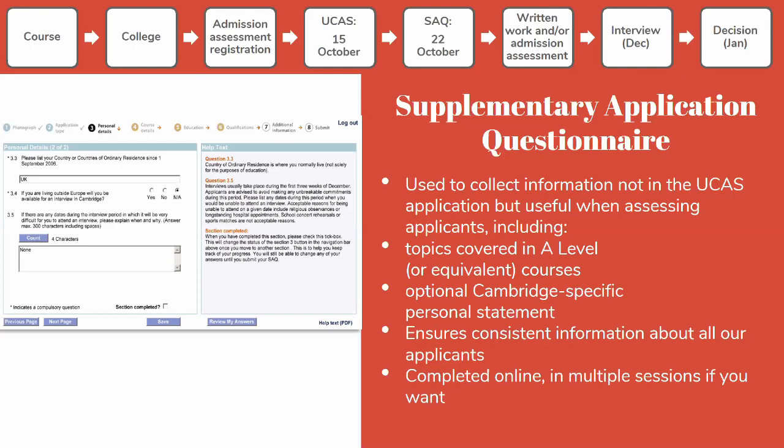Do be really careful about the deadline. Like the UCAS application deadline, it's a hard deadline, and we can't consider applications that come in after that. So do make sure you get it in a little bit early if possible. And if you'd like to get more information on that, then just head to the website and look for the section on the SAQ, because you can see in detail which questions you'll be asked. It might be useful to make sure you've got some of that information to hand before you actually have to fill it in, just to make sure you don't have any problems while you're filling it in for real.